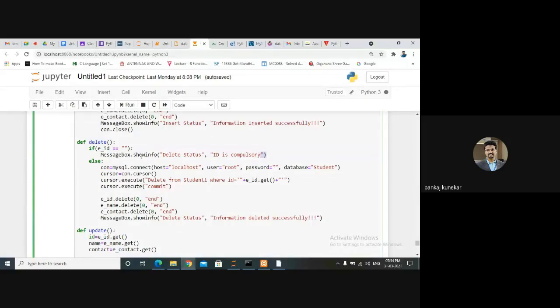So we need to check e_id equal to null. If it is null, we will print that id is compulsory, because without id we cannot delete the values like student name and contact number. If you have input some id, it will check the else statement.